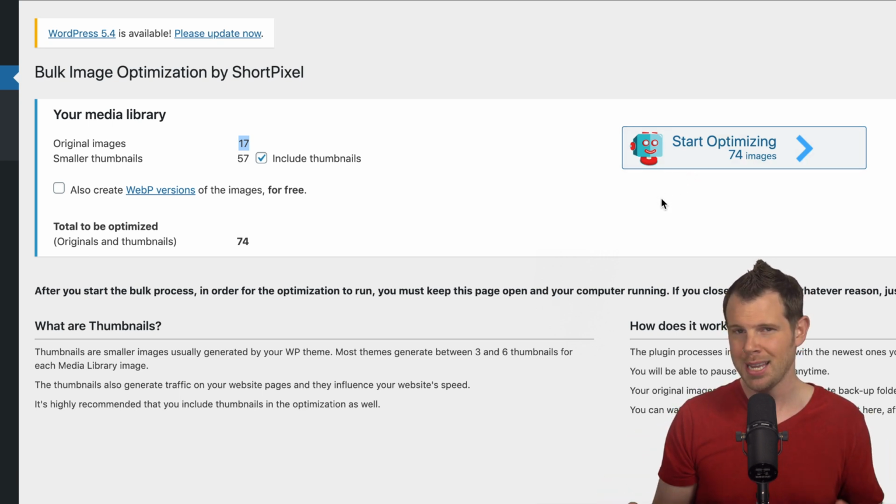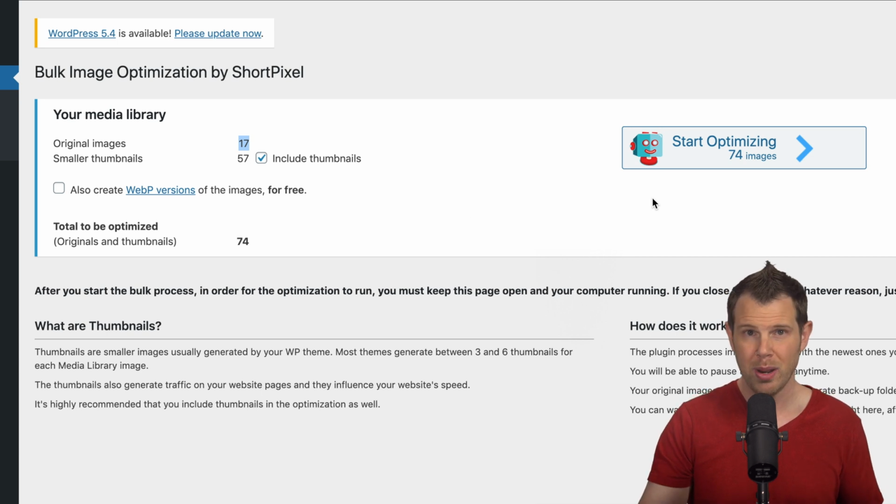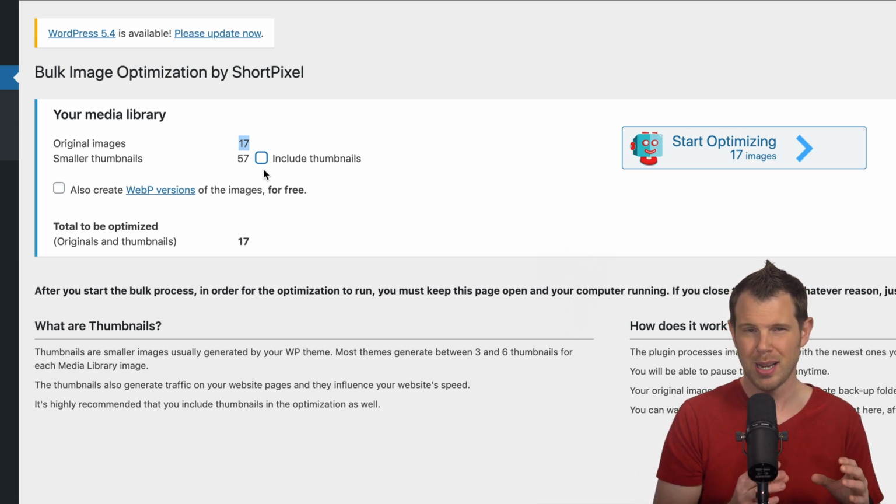Just know if you're on that free plan, that's going to eat up almost all of your credits almost instantaneously. And that can be a little bit frustrating or off-putting. So the way around that, of course, would be to not include the thumbnails and then regenerate the thumbnails later after you've already compressed the original images.